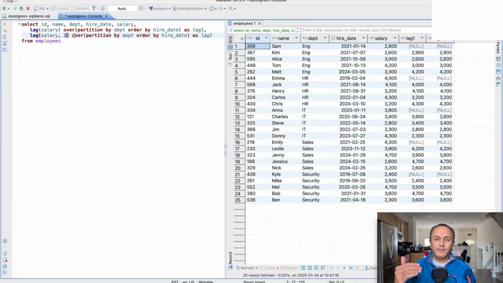So this means instead of looking just 1 row behind, now look 2 rows behind. So when I run this, lag1 still has the default, which is an offset of 1, but lag2 has an offset of 2. So the first row does not have 2 rows before it. This one also does not have 2 rows before it. But this one gets me the value of 2 rows ago.